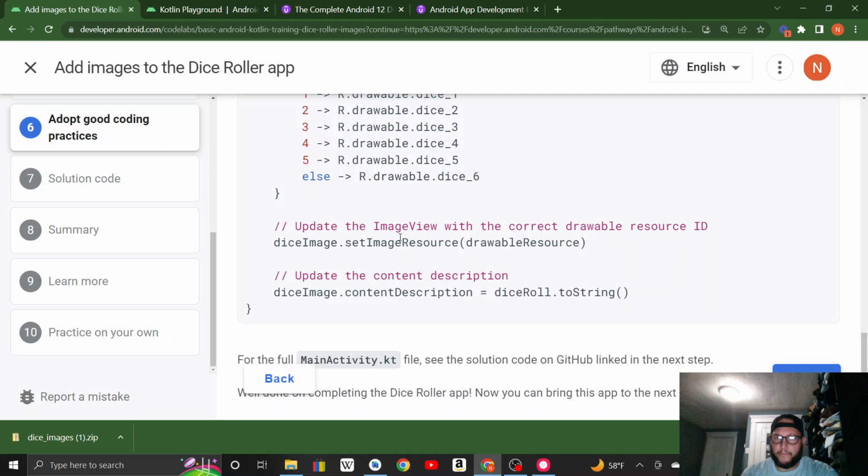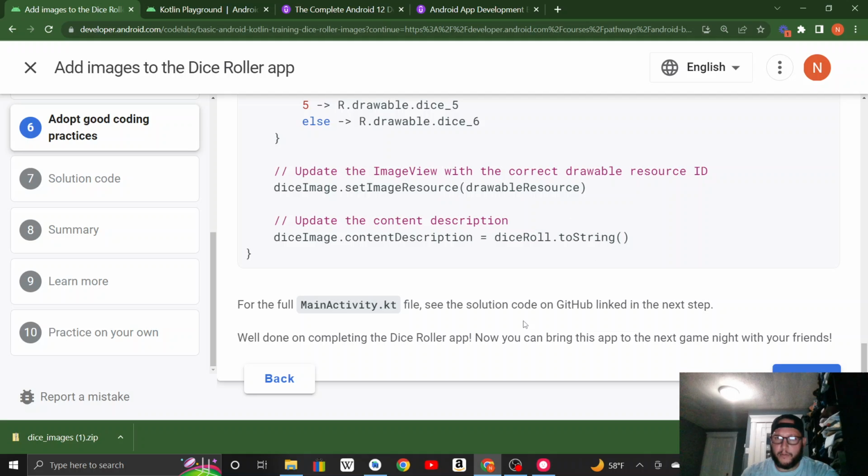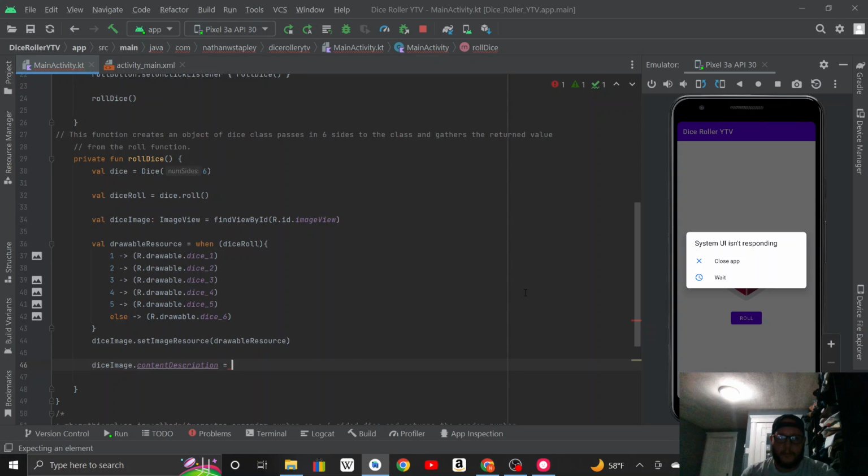Dice roll dot toString. Oh, so it just says 1, 2, 3, or 4. Okay. That kind of thing.